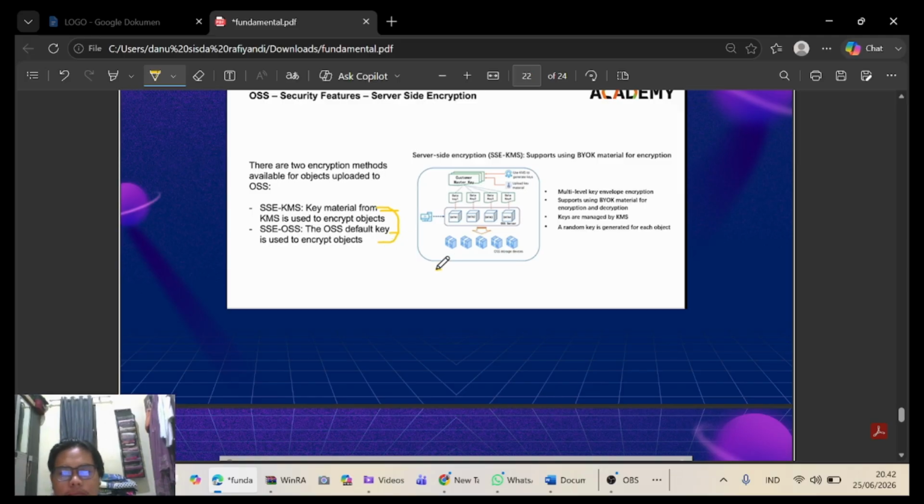So the diagram shows how SSE-KMS works. First, the customer provides a master key through KMS, then KMS generates encryption keys that are used to encrypt the uploaded objects. Each object receives a unique encryption key, while the master key is securely managed by KMS. This approach provides stronger protection because every object is encrypted individually.